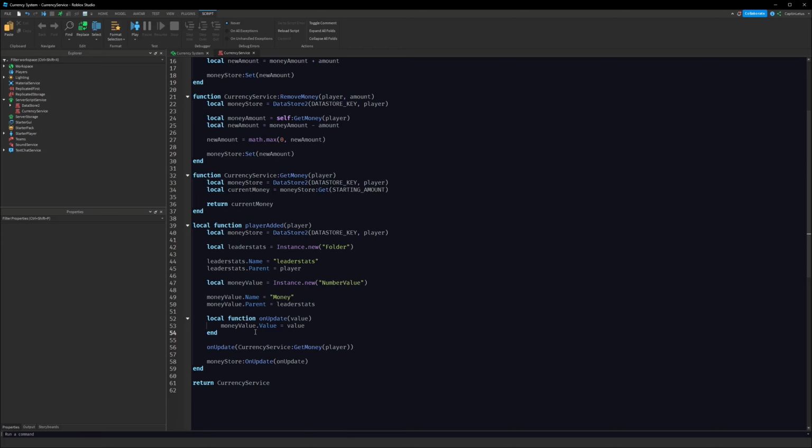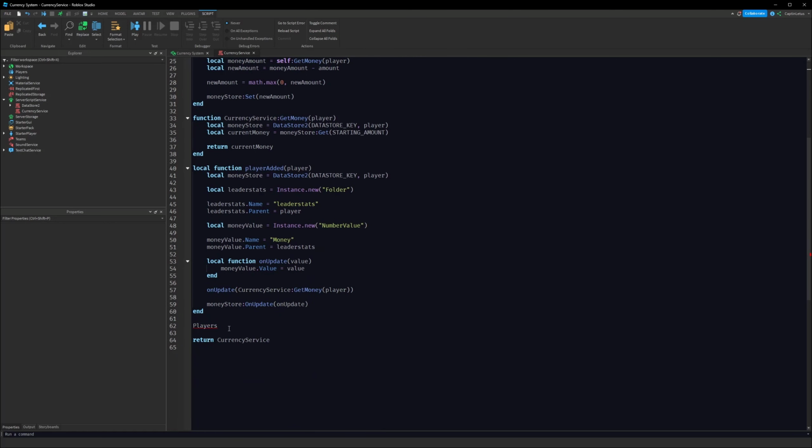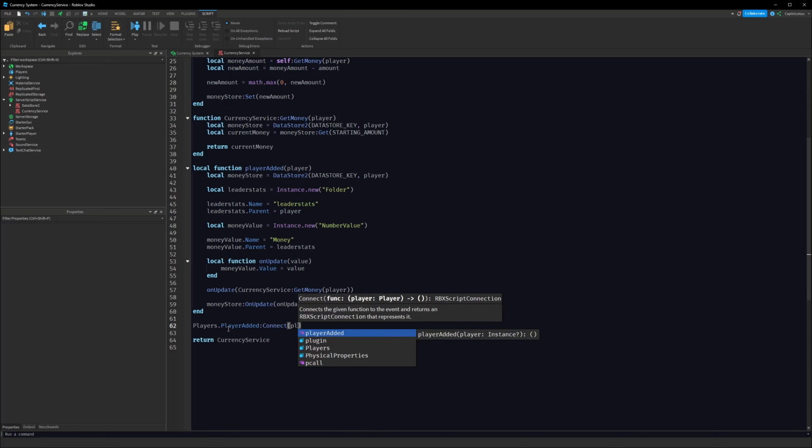So real quick, we create a leaderstats value. We name it and parent it to the player. We create a money value, name it and parent to leaderstats. And then this onUpdate function gets called every time our money store updates, and also when the game first starts. And in order to actually call this playerAdded, we have to import Players. So at the top of your script, local Players equals game GetService Players. And then down here, we can do Players.PlayerAdded connect, playerAdded.